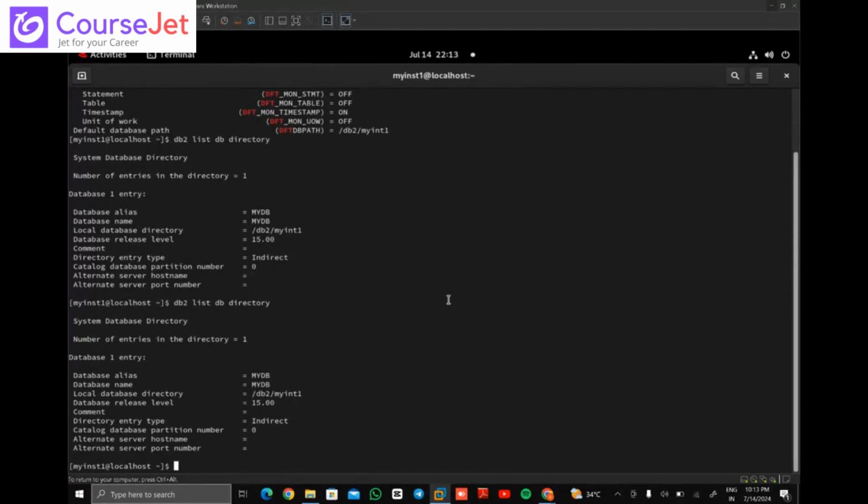Next one is the alternate server host. You can mention the alternate server host and port name. Why is this required? It is again the cluster concept. Only when you have a cluster is this alternate server host name used. Suppose you have a cluster with two systems, system one and system two.